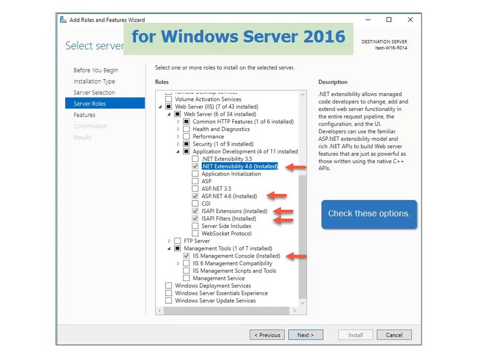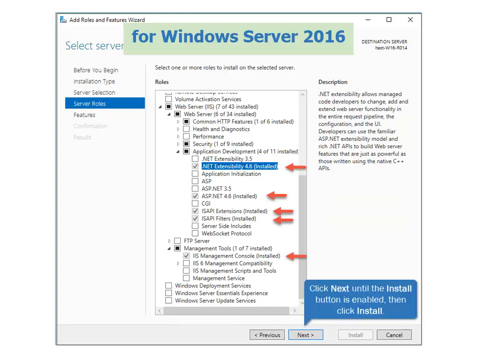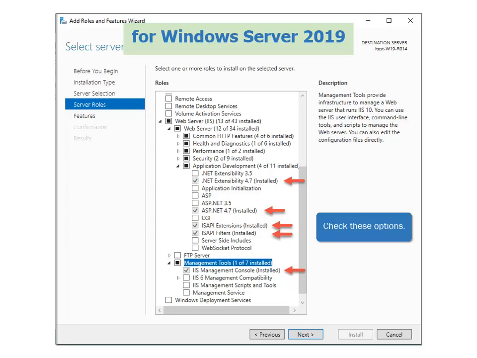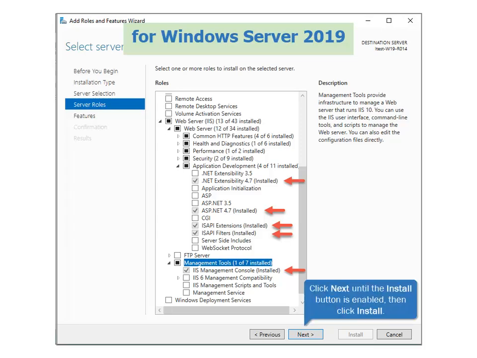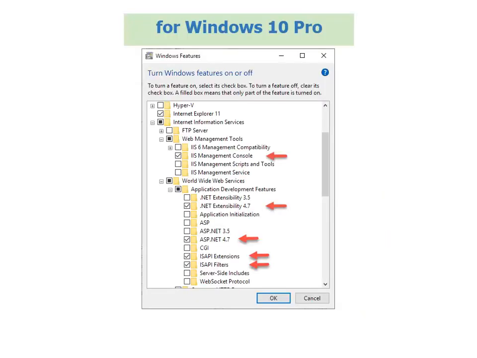Check these options. Click Next until the Install button is enabled, then click Install. Check these options. Click Next until the Install button is enabled, then click Install. Check these options. Click OK to save the changes.